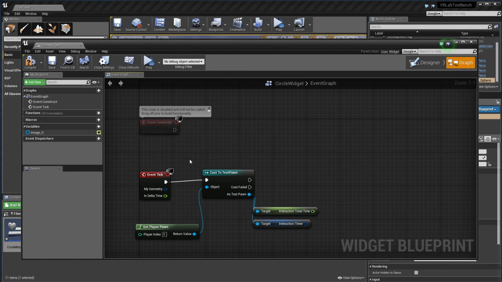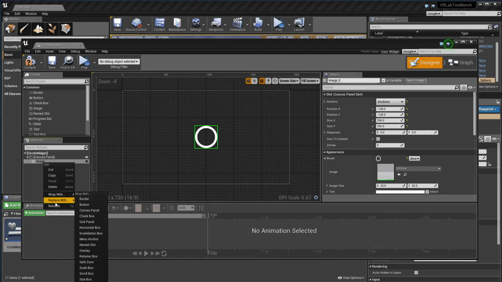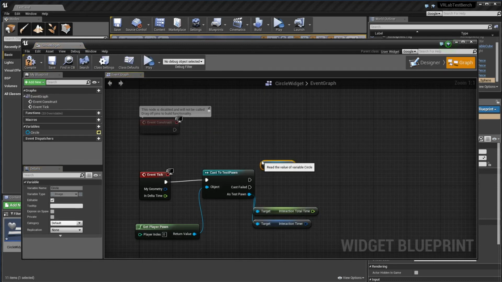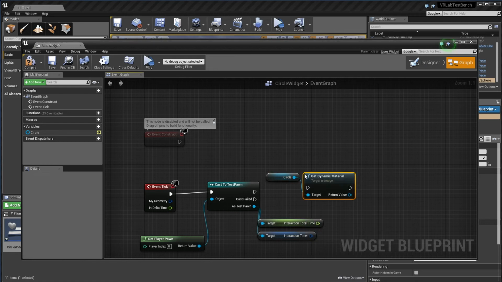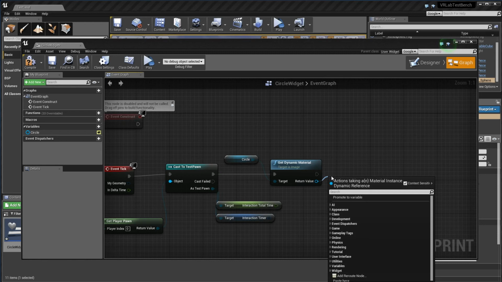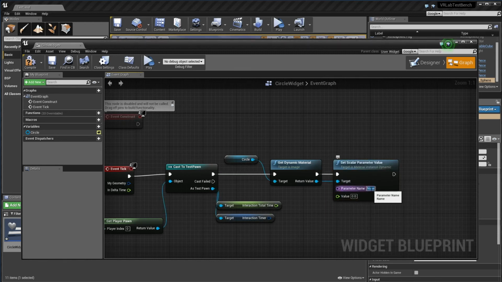So we're going to grab this here, which I'm just going to rename to circle. I'm just going to grab a circle. And I'm just going to grab our dynamic material. So this will be able to change the circle's percent completion. And then I'm going to get set scalar parameter, and it's going to be percentage.